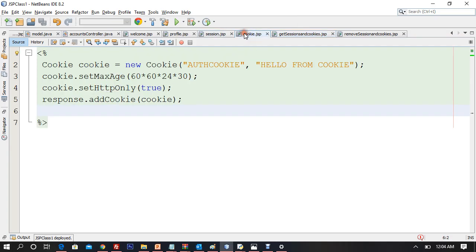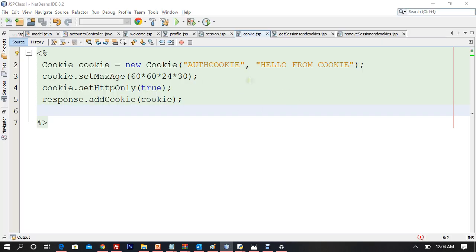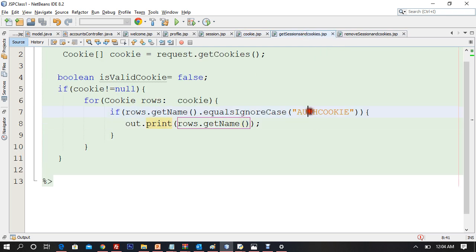So let me start a cookie by going to cookie.jsp auth cookie. Okay, fine. Now let me get session and cookies. I get auth cookie. We're getting only one cookie, and it doesn't matter how many cookies you have, because we are running the conditional check. If it's auth cookie, then only display auth cookie. Fine. So now let's remove the cookie.